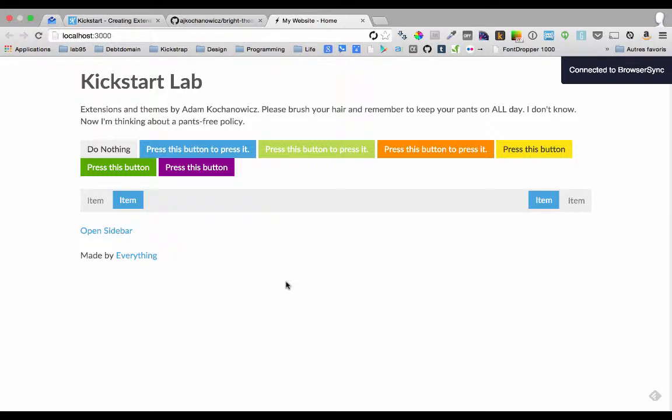And there it is. So you can see that gives me a lot of versatility to both create a theme that is uniquely my own, but I don't have to start over from scratch. I can take the core stylings and then write on top of them. And that's pretty much all that it takes to create a theme in Kickstart. Enjoy.